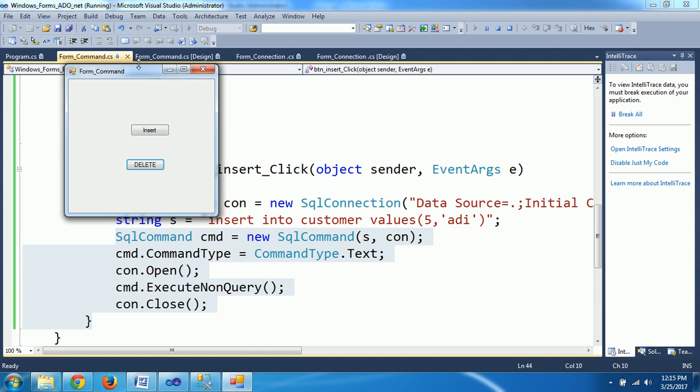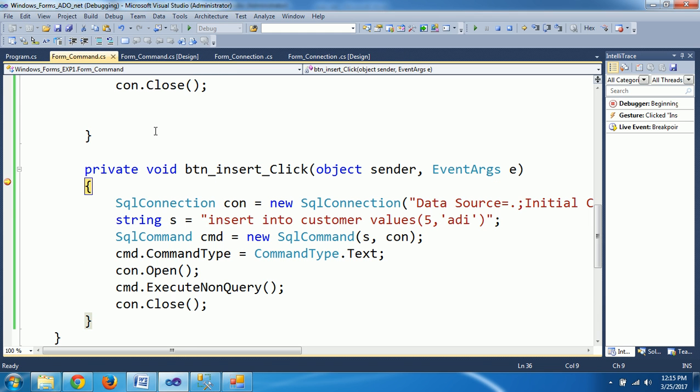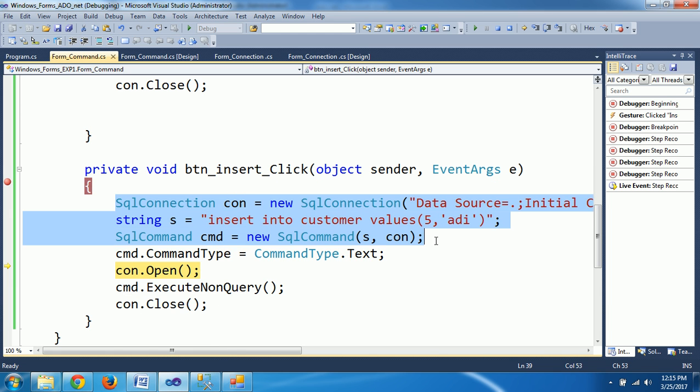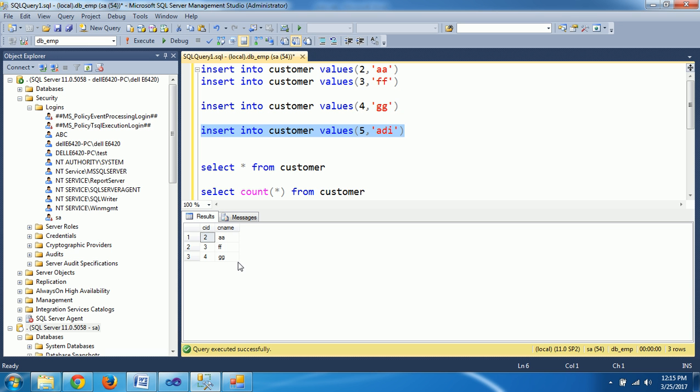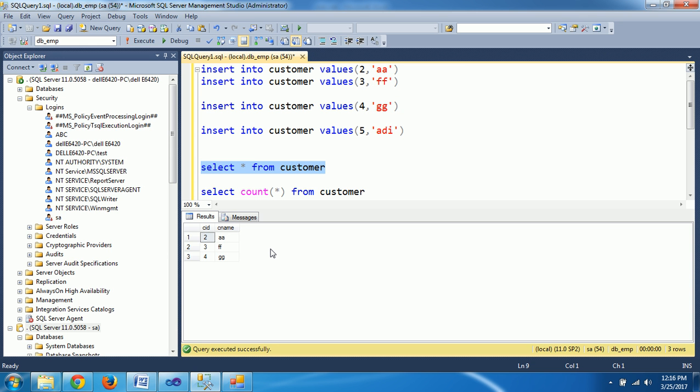Okay. Now I am going to insert. Put the breakpoint. When I click the insert button, F11, connection open, insert. After completion of execute non-query only, data will go to the table. Why? Because up to here we are just initializing, not executing. Just to check, go and see whether the data is there or not. The 5th row is not there. Now F11, after completion of execute non-query, just go and see.